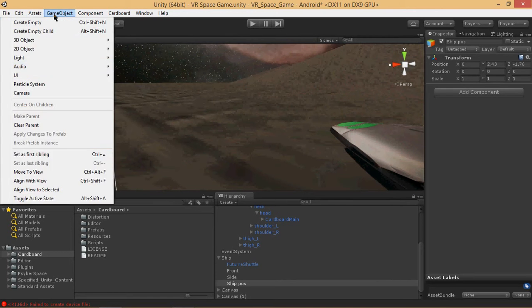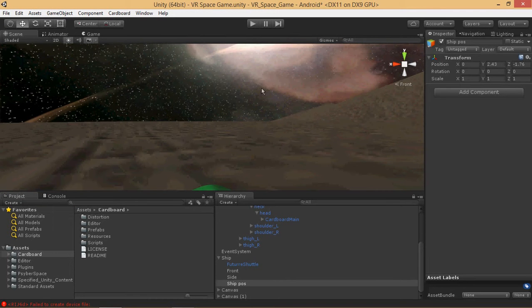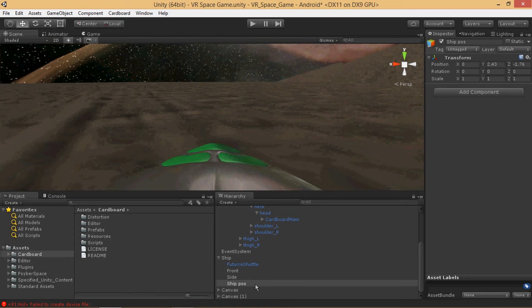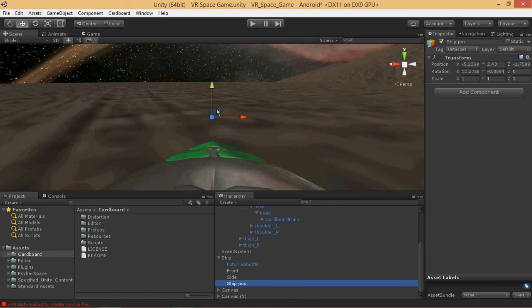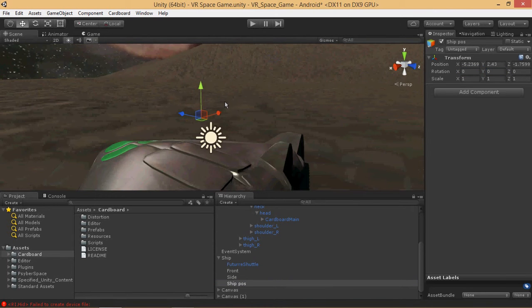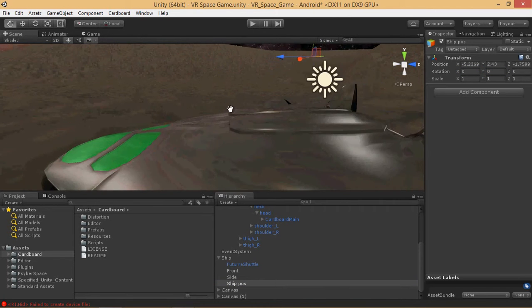Let me actually, if I align with the view or with the selected one, then I should be able to see what I'll be able to see with the camera. And I actually want it to be a little bit more down like that, so I'm just going to click on the ship pose and press Control Shift F to move it to my position and rotation, and that should be fine. And the rotation actually doesn't matter because we're only going to be matching the position. The rotation is going to be based on what rotation your head is doing.